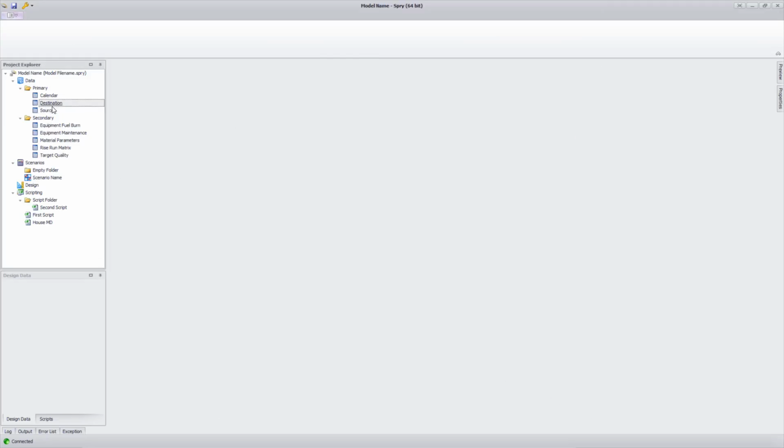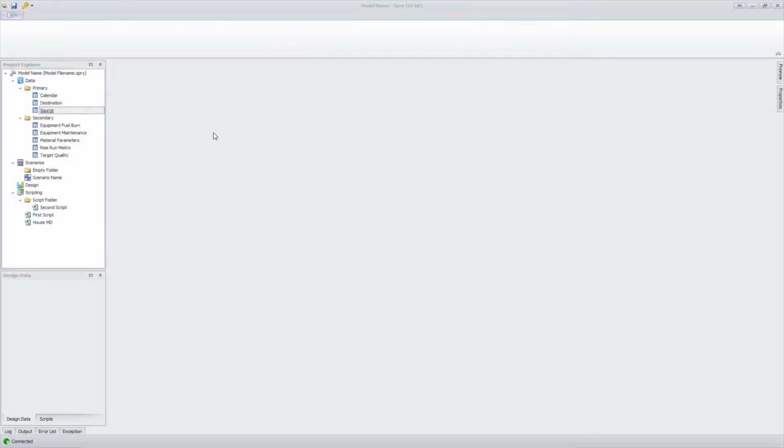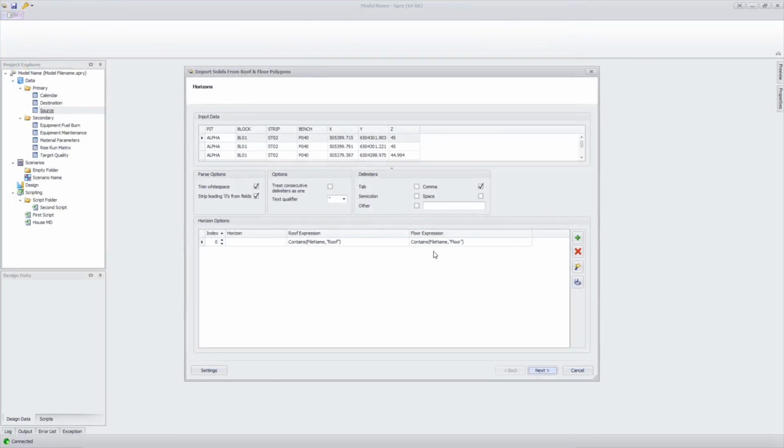Now, in the import data section, that's fine if you've got both roof and floor. If for some reason you only have roof or only have floor, then the alternative method is to use just one. So we go back to the import solids, roof and floor polygons, and this time I'm only going to pick the roof file. Now it's going to try and give me the same horizon information as before.